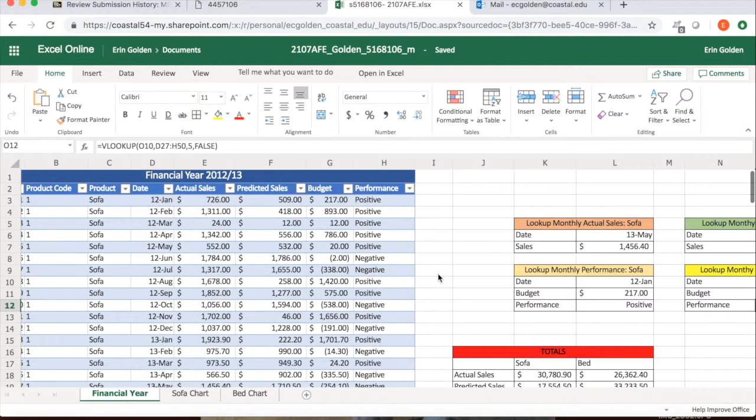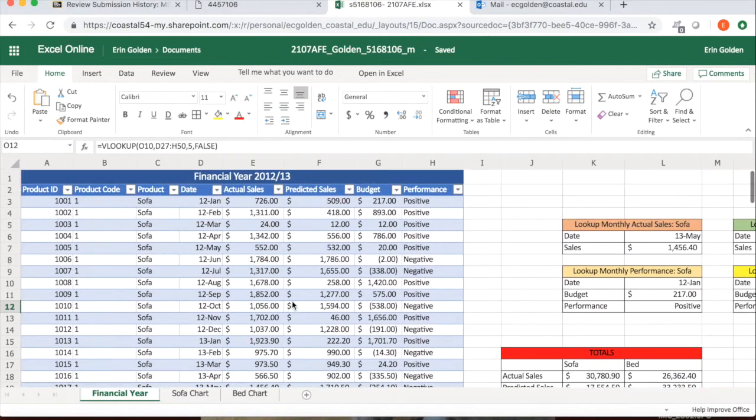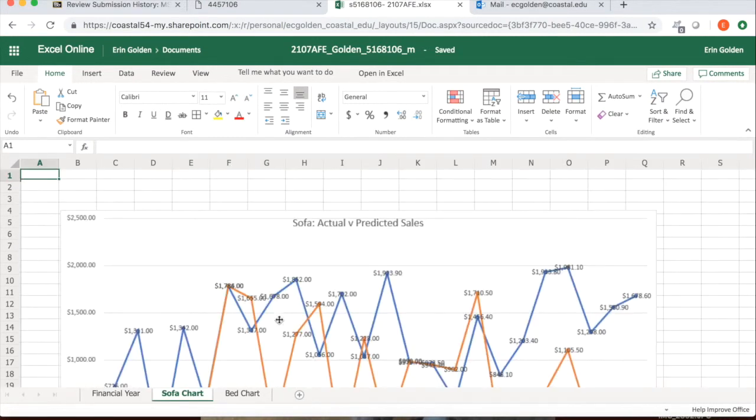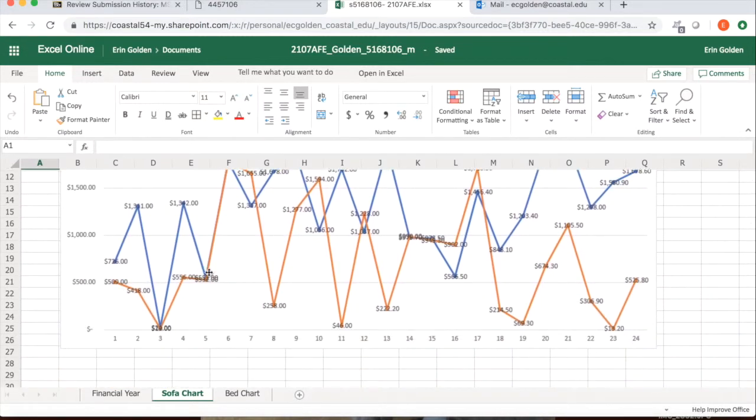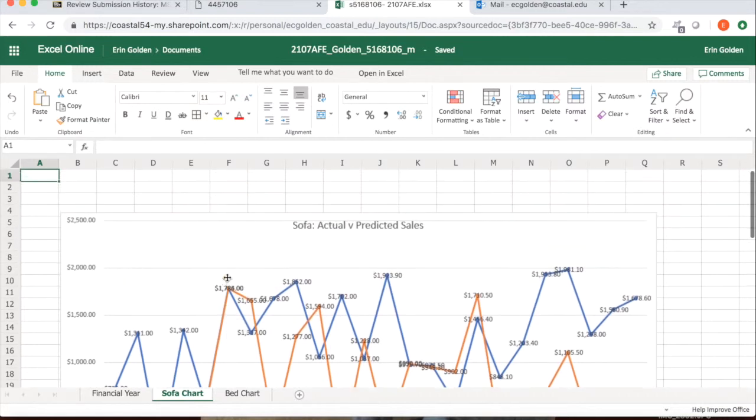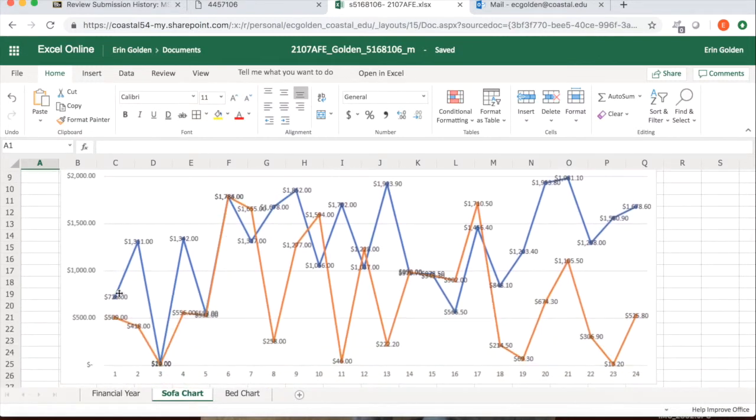Next, and lastly, for my fifth function, I decided to do a chart, and I just did the actual versus predicted sales for each a sofa and a bed. The blue line represents the actual, and the orange line represents the predicted sales for each year and month. And I did that for both the sofa and the bed.